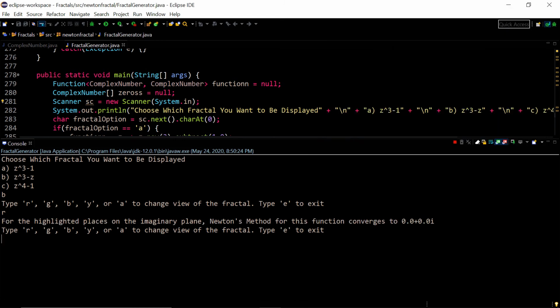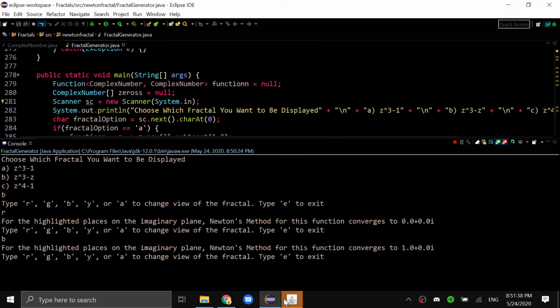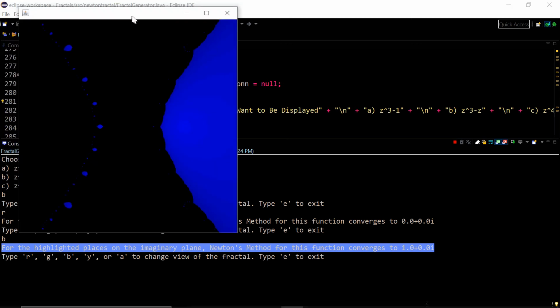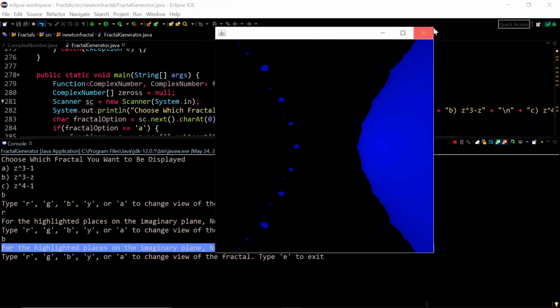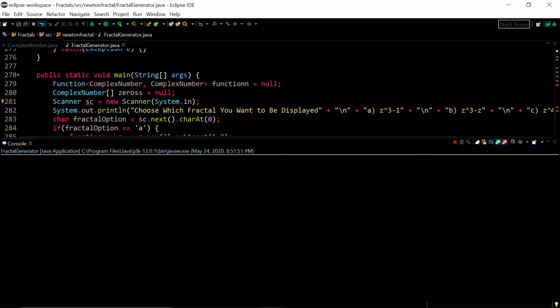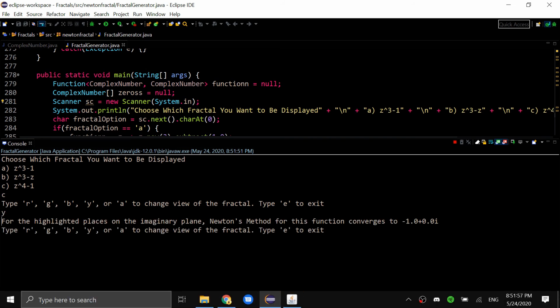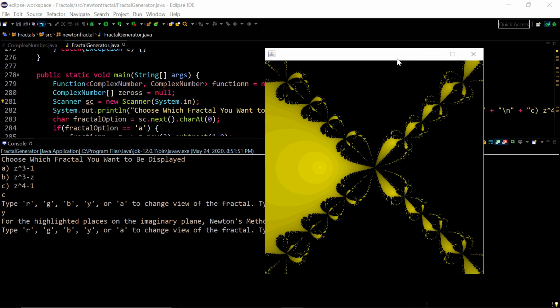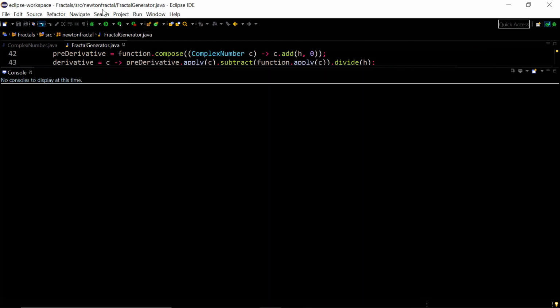And then if I change it to blue, this message is updated. It says that Newton's method is converging to 1 plus 0i, so 1, and that is a different portion of the graph. I can do that for any one of the functions. So if I run it again and choose C, and then I choose yellow, then I get the yellow portion of the z to the 4th power minus 1 fractal.